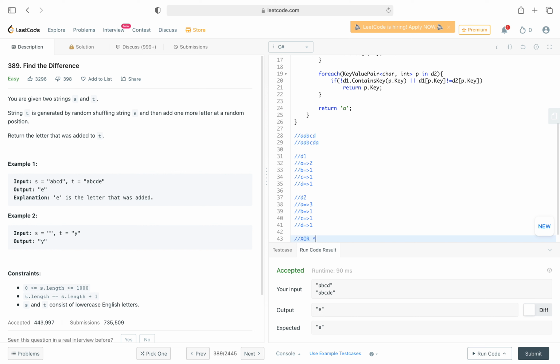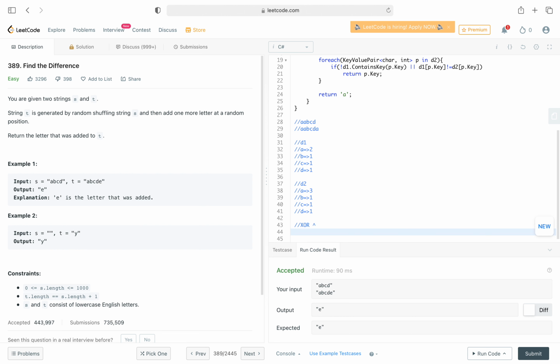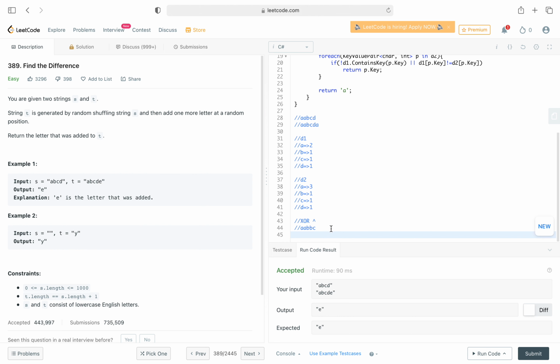XOR, like this symbol. When we get the characters, we can get the integer values, right? Like the ASCII code, and then we can remove all the duplicates. For example, if we have A, B, B, C, and we want C, we can use XOR, because XOR is, if only one of the items is true, we will get true. I mean, only if they are different, XOR will give us true, right?